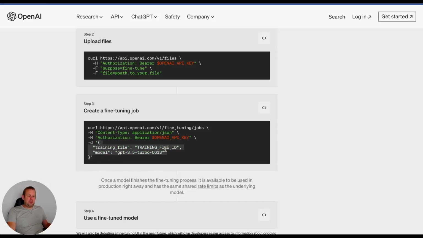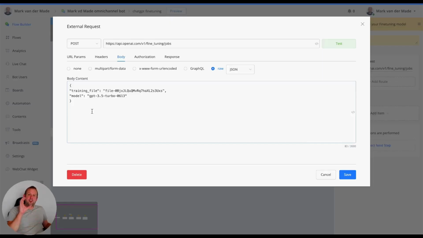Then for the JSON body, as you can see, we have a JSON body structure here. So we have training file and then the training file ID that we just copied, right? And then from there, we also have the model. So we can now use the model GPT 3.5 Turbo 0613. So for the JSON body, we have the training file and we'll just replace it with the file that we created. And then we will have the model GPT 3.5 Turbo 0613.